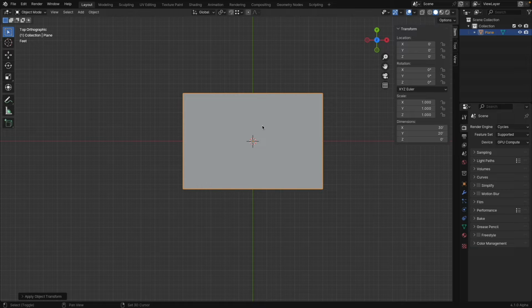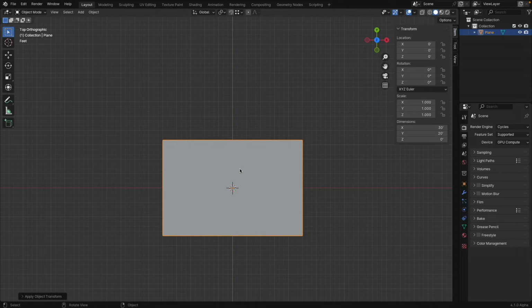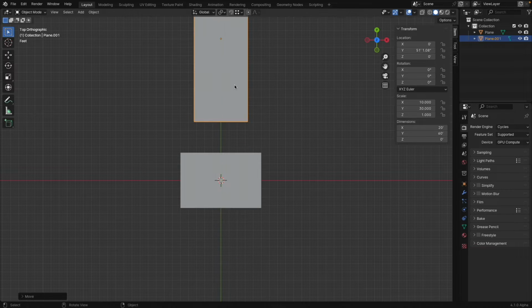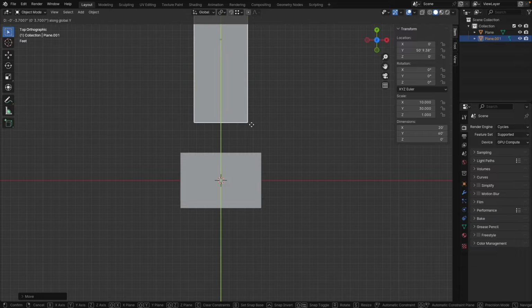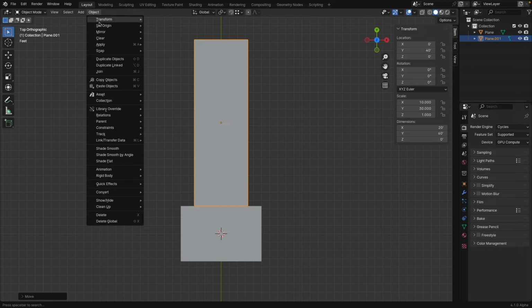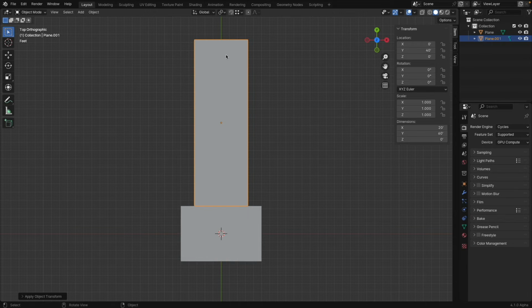Then we're going to add another object. Shift A and plane. This one here we make X 20 feet and then 60 for Y. Zoom out, G and Y, move this up. We have vertex snapping, G Y, hold control, click, and done. Very good. Also here, let's go and apply the scale. This is going to be where the pool is, and this is the main area.